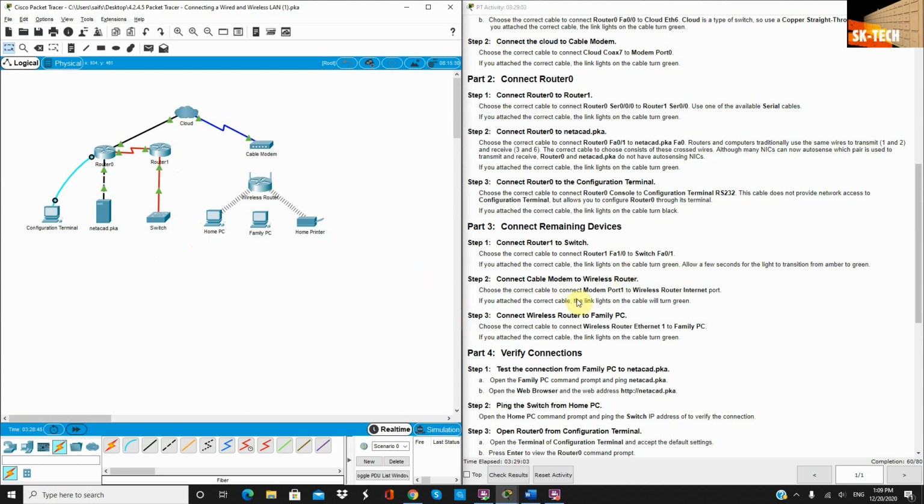Let's continue. The second step is to connect the cable modem to the wireless router. Choose the correct cable, connect modem port 1 to the wireless router. We will choose the straight through cable and connect it to this one, to Internet, and as we can see, it's green, so that means our selection was correct. We'll continue.